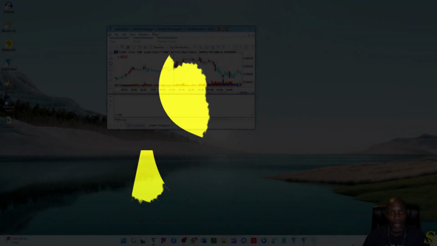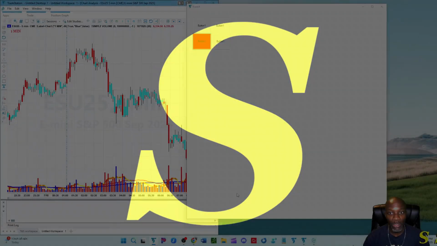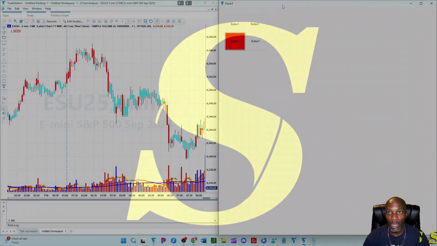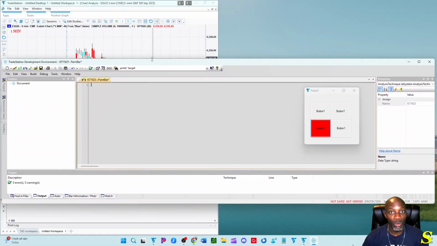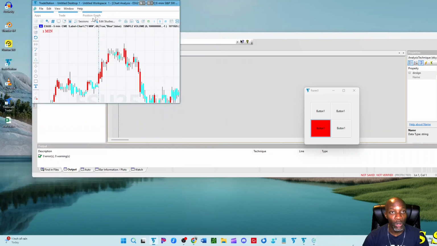Okay, so let's bring up our development environment. I'm going to put it on the side here. No, not that. Pull up this. This will be our heat map work area.